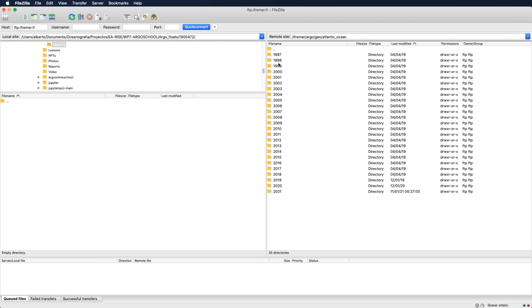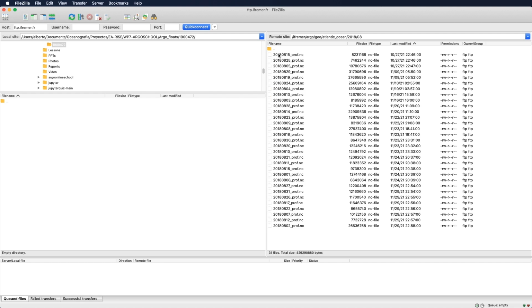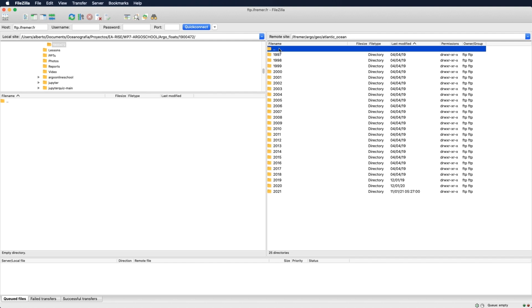As you can see, data is organized by year. Try to check the 2018 year, for example, and you'll see it is organized by month. Let's take a look at August. Each file contains all the Argo data collected by each float for every day in August for the Atlantic Ocean by data provider and platform.